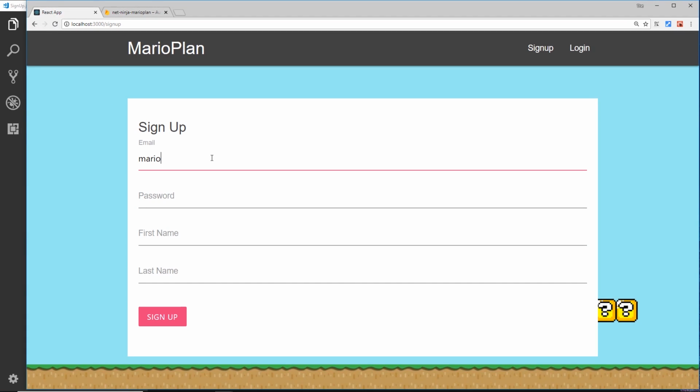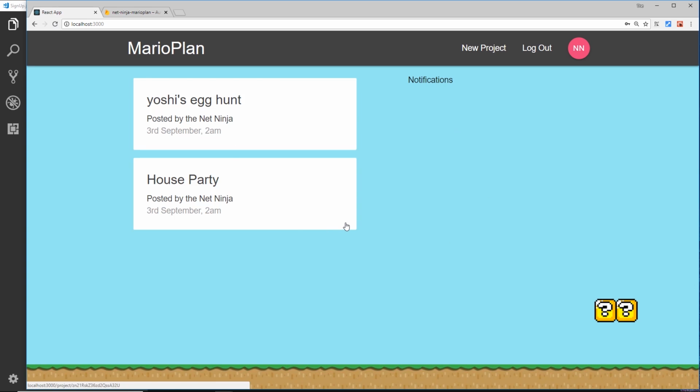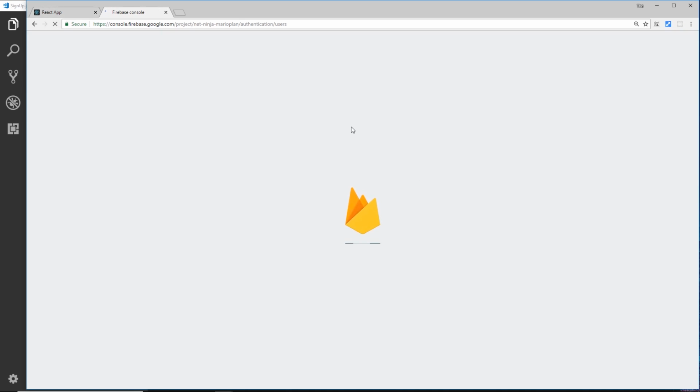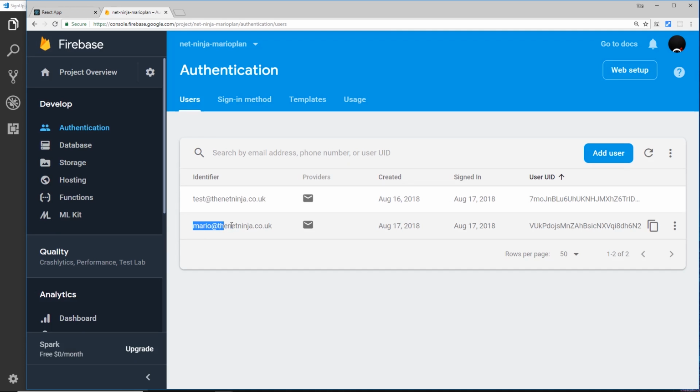So let's save that and try this again. So now if we say Mario at thenetninja.co.uk, password test1234, first name Mario, second name plumber, try to sign up, and we should get redirected to the home page. That's because when we sign up, we automatically get logged in, and we can see that over here, we're logged in. And remember, we placed a route guard on the sign up page to say anyone logged in should be redirected to the home page. So that's good. Now, if we look over here and refresh the authentication, we should see that new user. Okay, cool. We have that new user now.